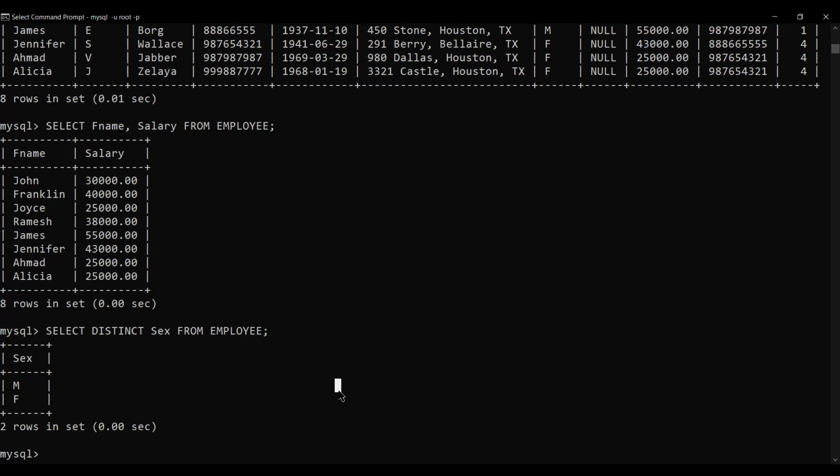We can filter how many values there are in the sex column in the employee table. Okay, right, like this you can check and filter your tables.